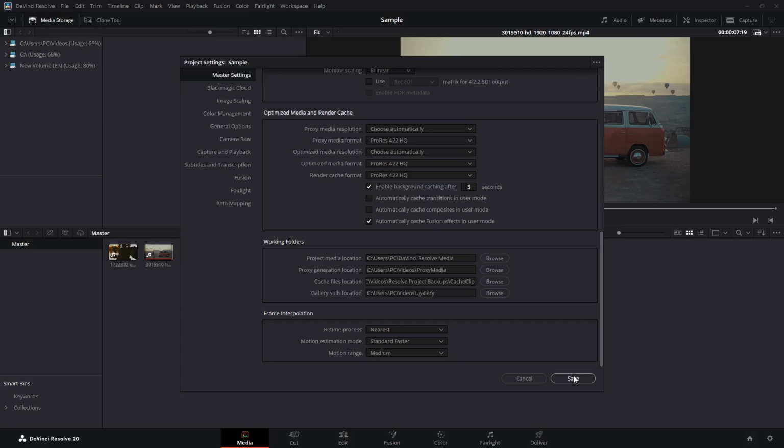DaVinci Resolve will now store all future cache files in the location you've specified, helping you manage your storage more efficiently and potentially improving your editing performance. And that's all there is to it. You've successfully changed where DaVinci Resolve stores its cache files, giving you better control over your storage management.